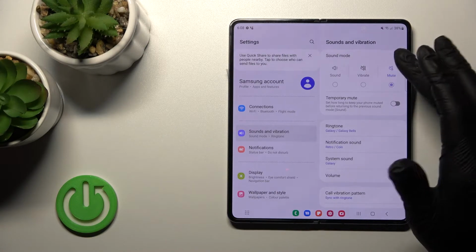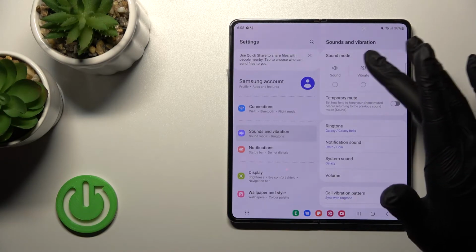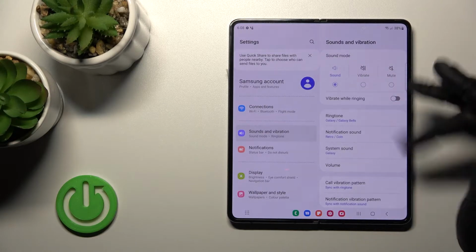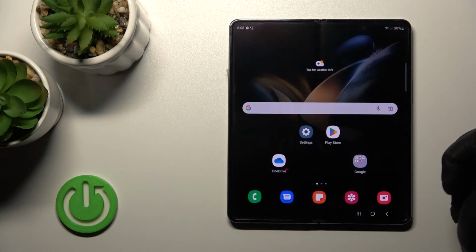If you want to turn it off and activate the sound mode again, just switch mute to sound. Also, we can do it the second way.